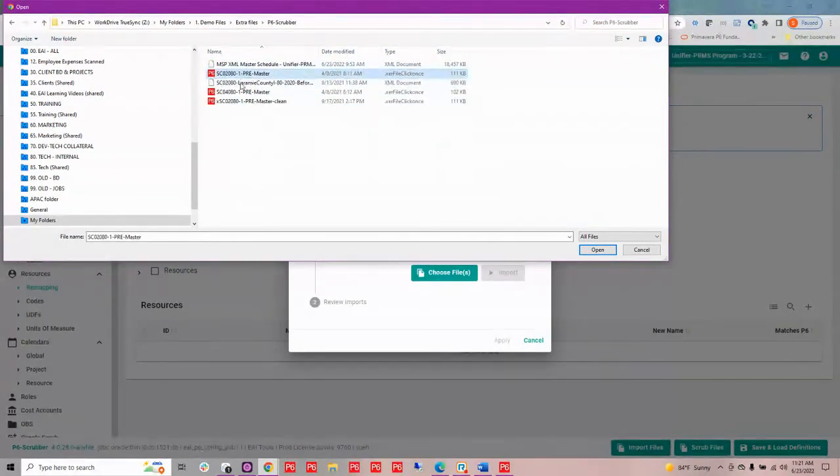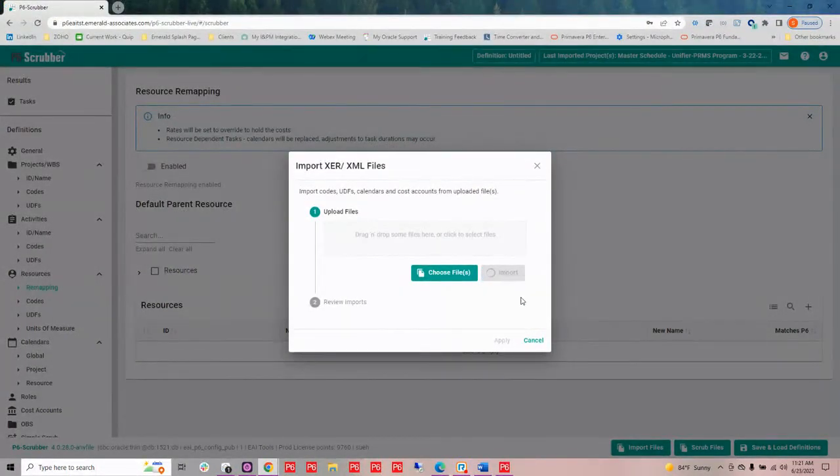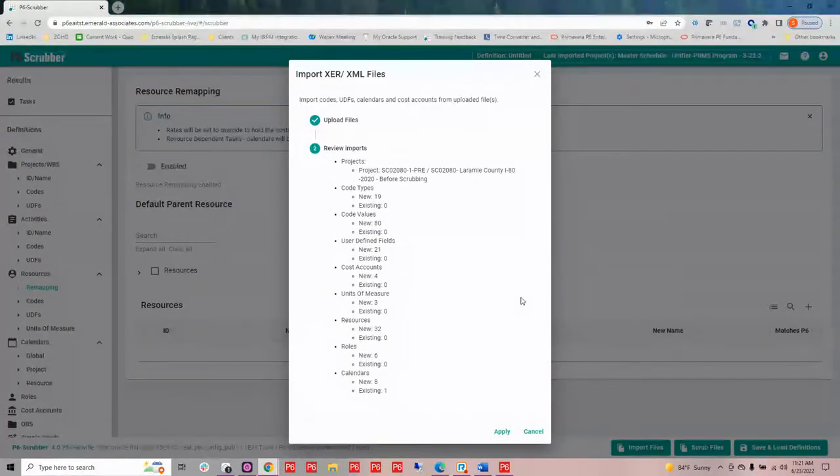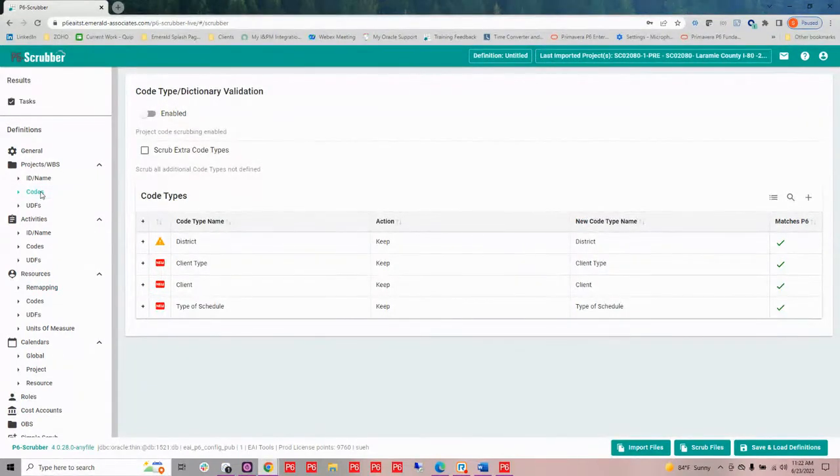And I can select the file that I want to import so I can take a look at what's in there already. So when I open that and import it, P6-Scrubber is going to go out and bring out all the code types, the values, user-defined fields, etc. Then when I apply it, it's going to show me everything that is in that particular XCR. Now, I can go through on each one of these.